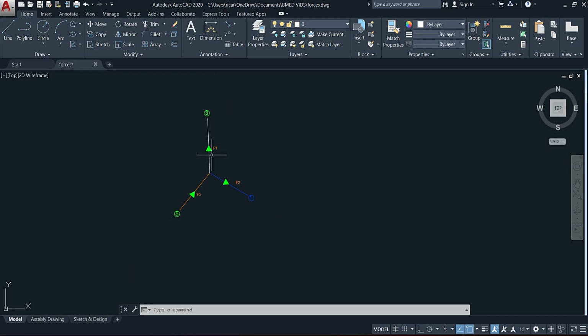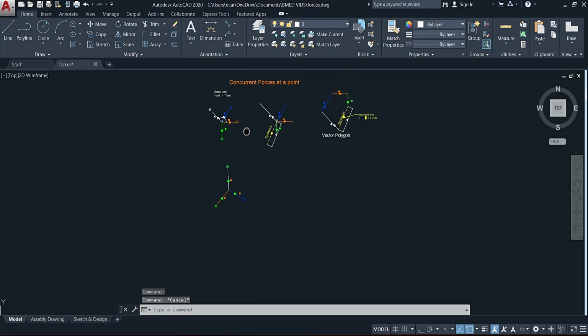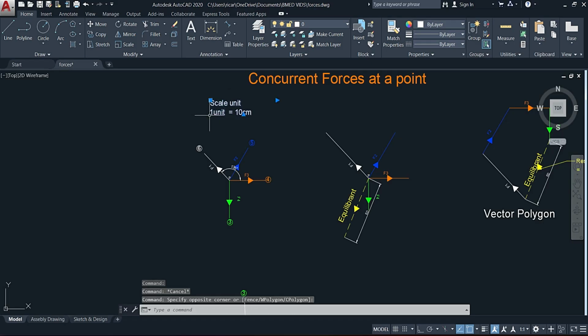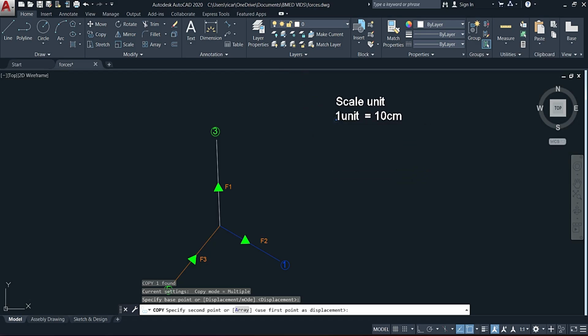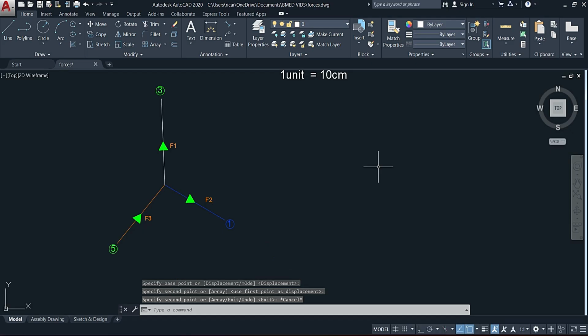So we're going to be working with this, and we're going to be creating a vector polygon based on this one here. But remember, we're going to be using a scale as well. So let's copy this, and we're going to be using this scale here. For every 1 unit of this is going to be equal to 10 centimeters. All right, so let's find out these angles here.